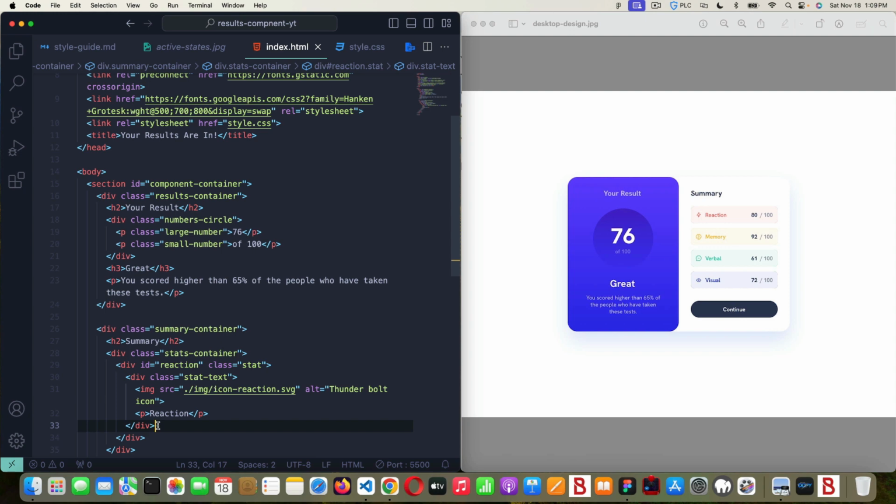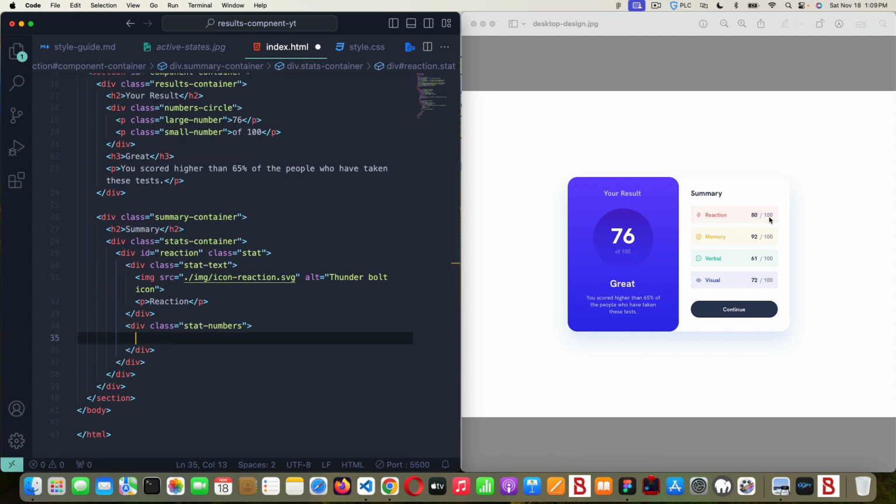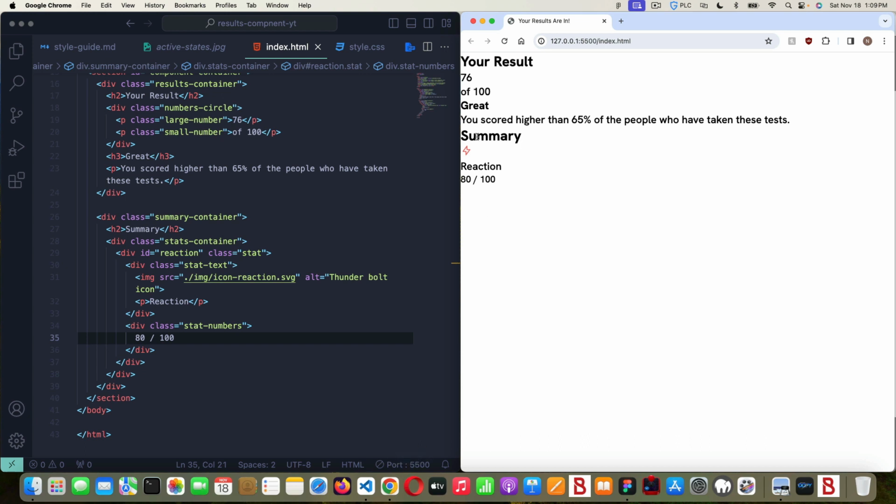And then next to it, we'll have another div. Yeah, we'll put another div. We'll call it stat numbers, I guess. So that's stat numbers. And as you can see here, it says 80 out of 100. So let's see what that looks like HTML wise. Okay, everything's there. So we just got to copy that down several times because it's going to be the same setup for each one.